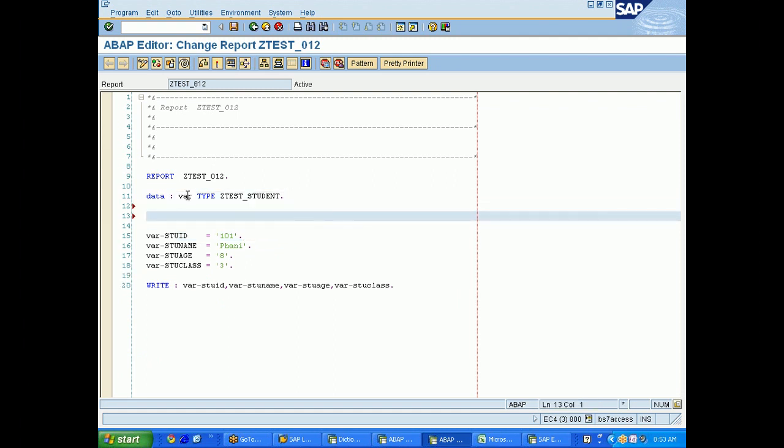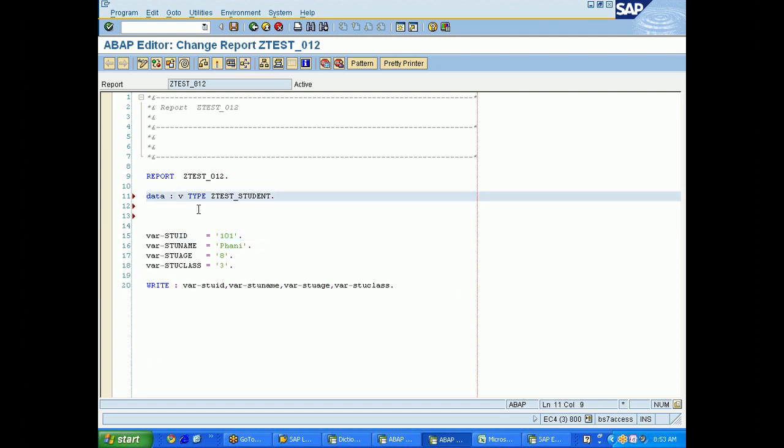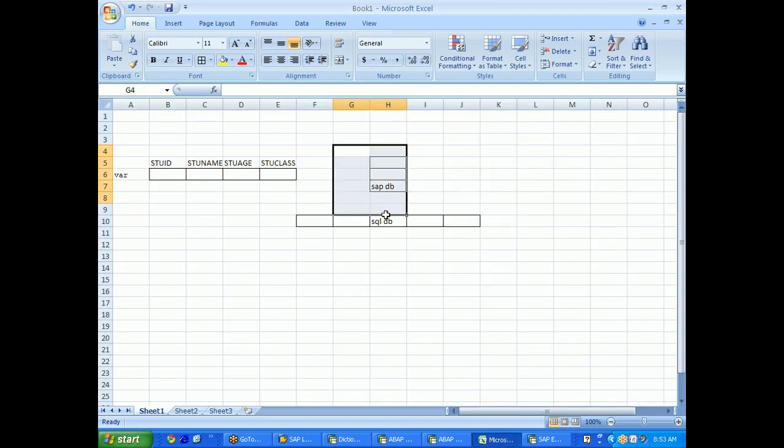See, if I declare a data statement, the DATA keyword, some variable, type Z student, then what is this? This is a work area. Now you know what a work area is. If I say work area, you assume it like this. Okay, one minute.